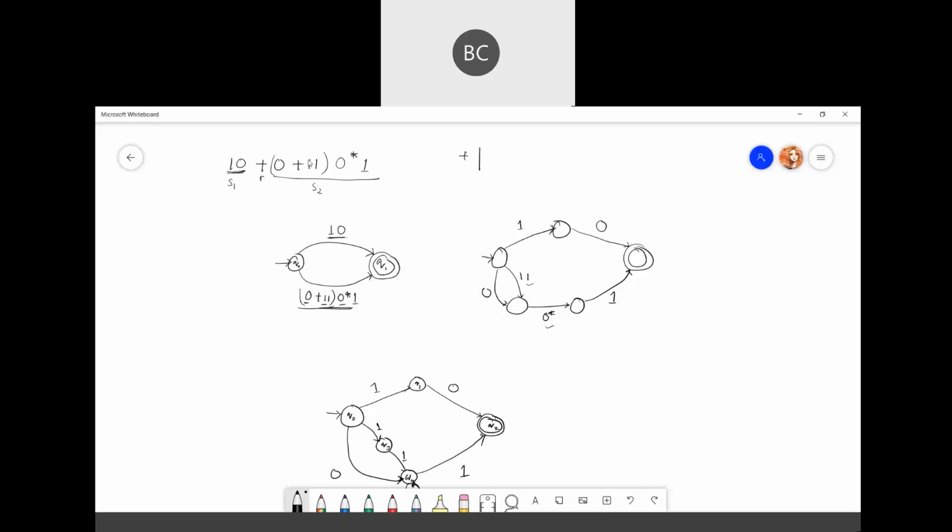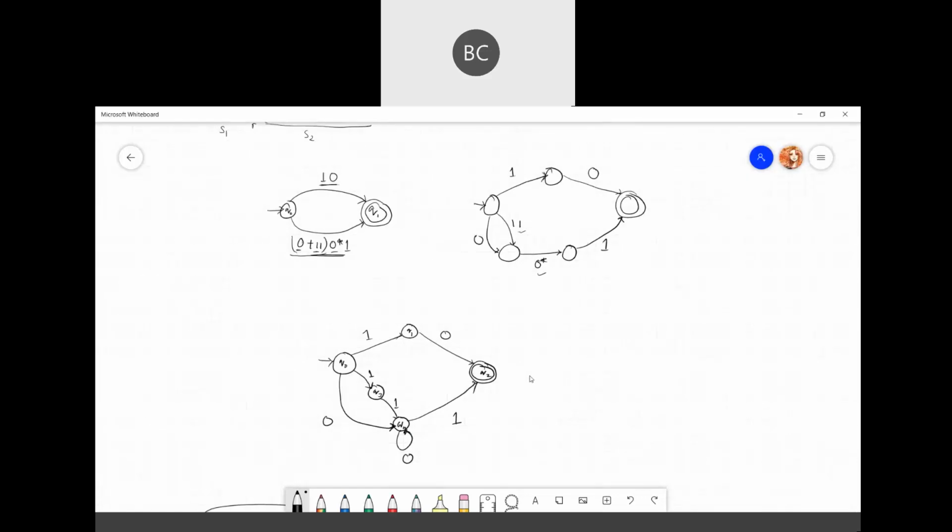So whenever you see a plus sign, you split. If you see consecutive symbols, then just expand with a different state. Mostly they ask for an NFA.